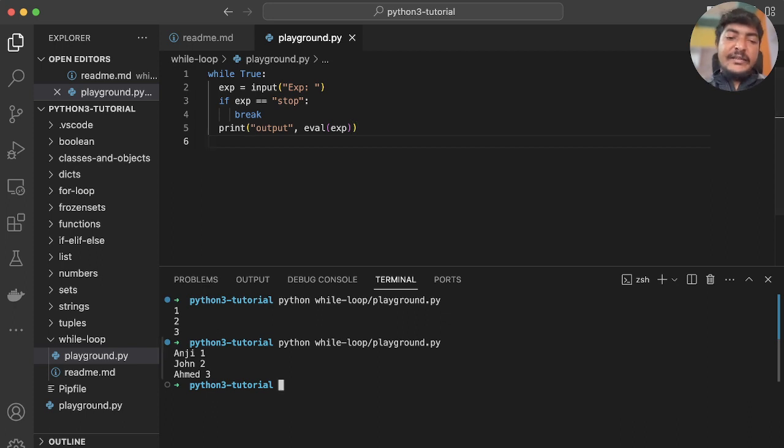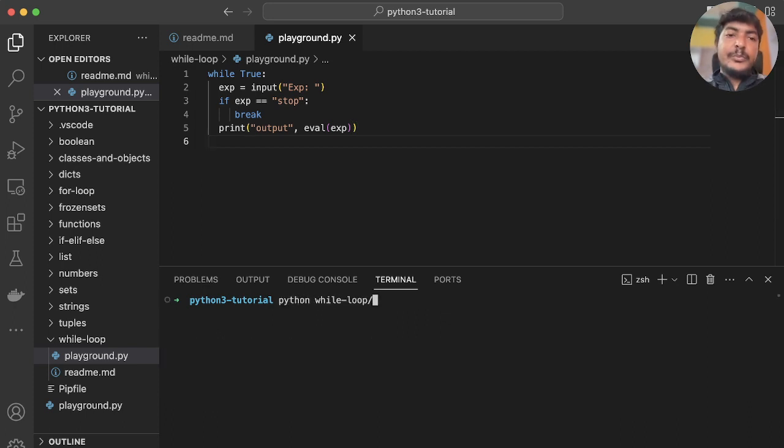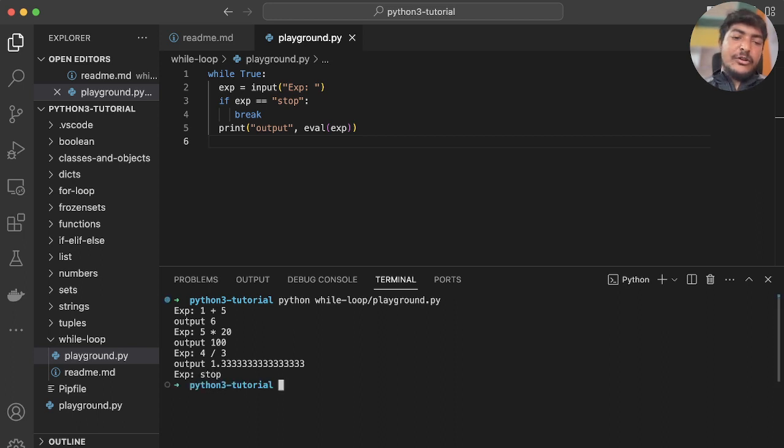So let me run that Python while loop playground. So it is asking for an expression. So let me enter 1 plus 5. So we should get the value as 6, and 5 into 20. So we should get 100, and 4 divided by 3, so we should get 1.3333, something like that. And if we enter stop, it will stop the loop execution.